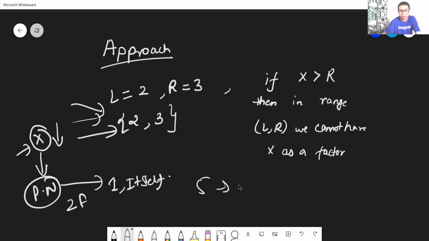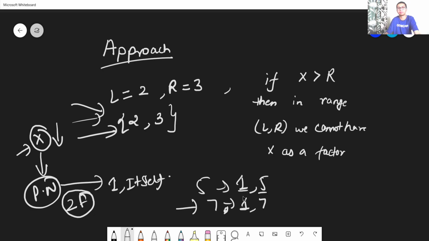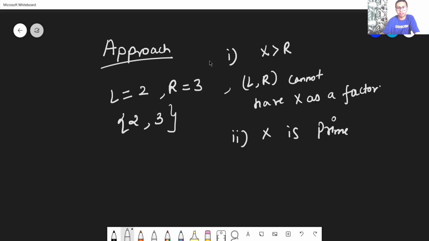5 has only two factors, which is 1 and itself. Similarly, 7 also has only two factors, which is 1 and itself. So all the prime numbers will always have only two factors, which is 1 and itself, right? So till now we have made two observations.